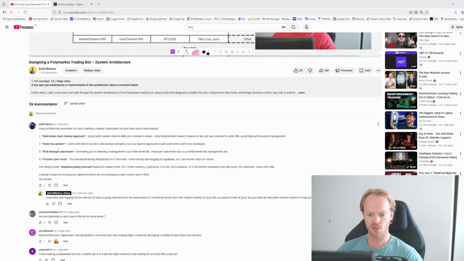And I saw this comment here as well. I just replied to it actually, Mr. Flipstar. I think all your comments are really great, and I just put a comment here. So, position sync issue. Sometimes the connection drops to the WebSocket. So you mentioned losing the WebSocket for 2 seconds. You solved this by auto logging to Supabase, so you can recover state on restart.